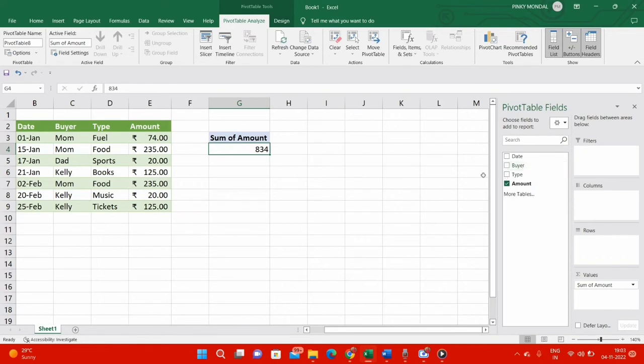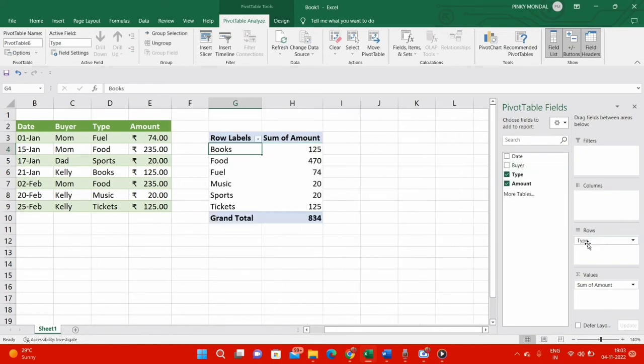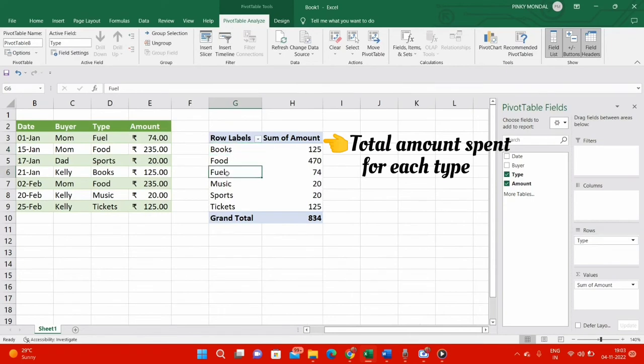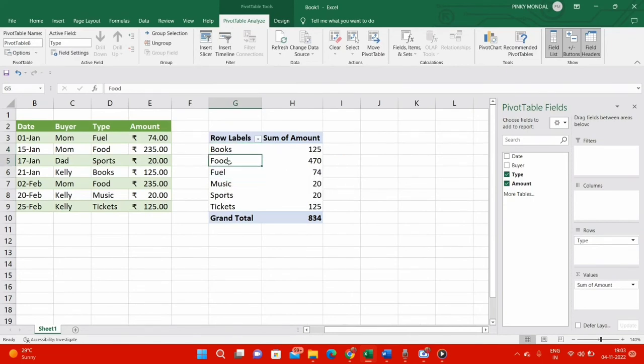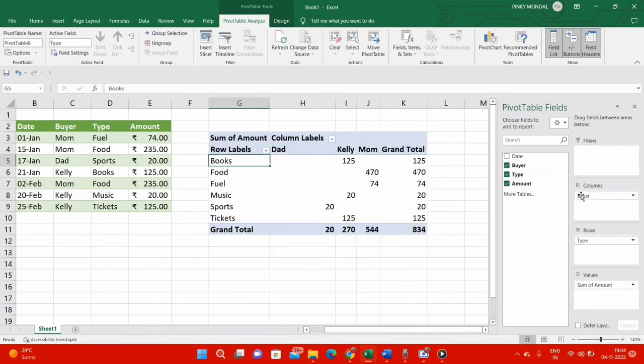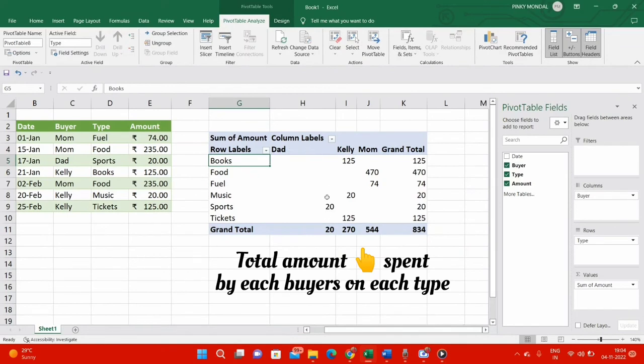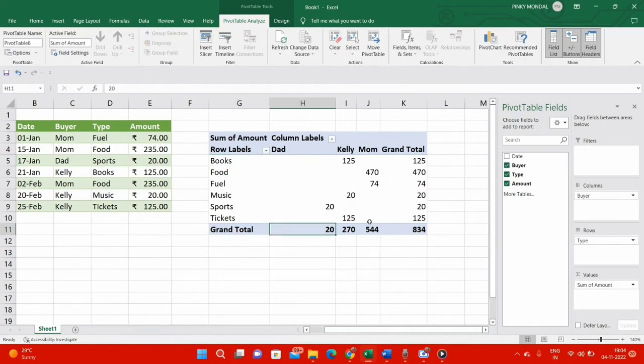Now let's see the total amount spent on different types. So click and drag Type into the Rows section. It's showing different types and the total amount for each type in this pivot table. Now let's see the total amount spent by each buyer for each type, so I can click and drag Buyer into Columns. It's showing who has spent how much in total in which types.